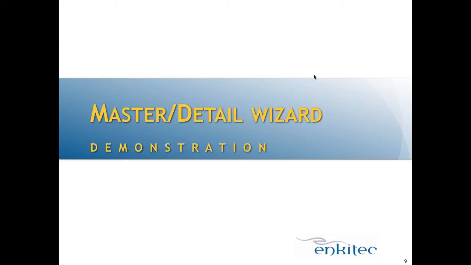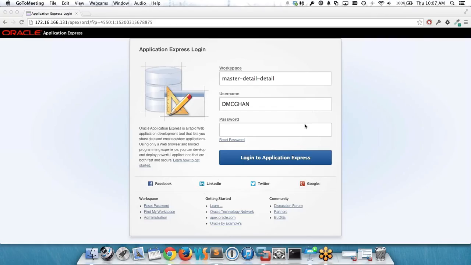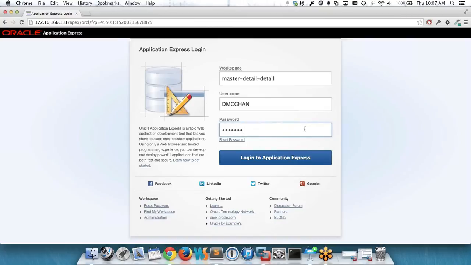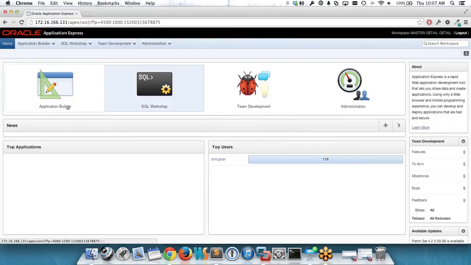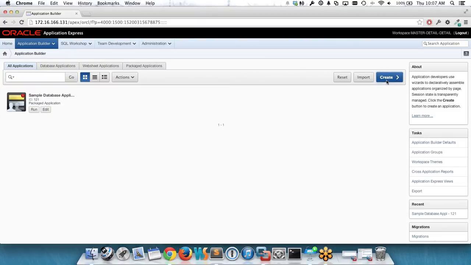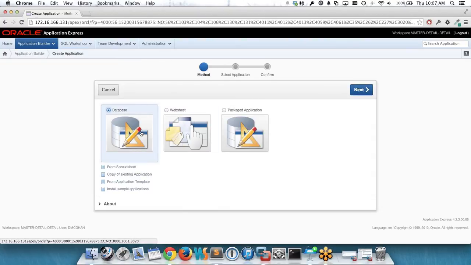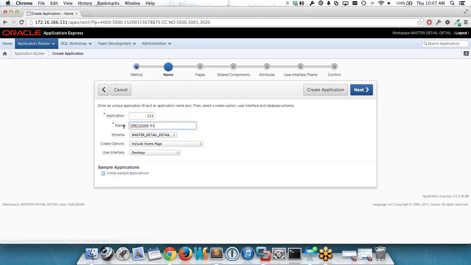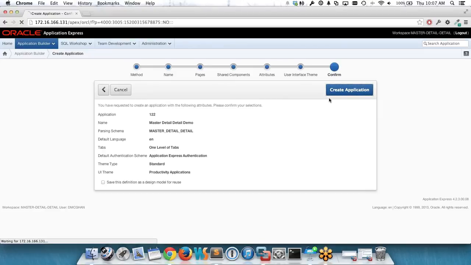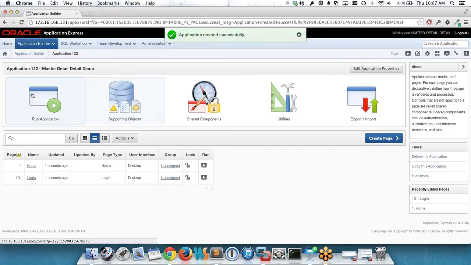All right, let's get started. We'll kick things off by creating a new app, and we'll use that master detail wizard to create some new pages. So I'll go to the application builder. We'll hit create, and of course we're going to choose the database option. We'll call our application master detail demo, and we'll accept all of the defaults and just create that application.